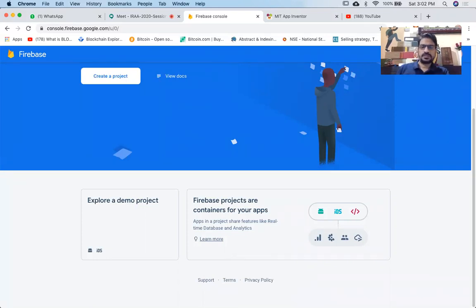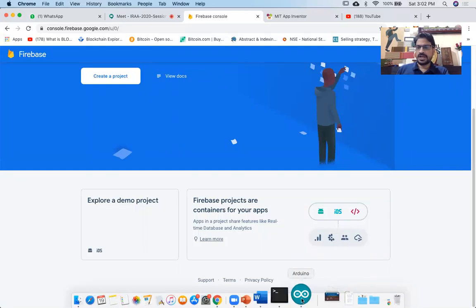So first of all, I'll show you the program. After that, we'll go to the Google Firebase, and we'll try to configure the cloud over there. And after that, we'll go to the MIT App Inventor, and we'll create an app for that. And after that, we'll see how it is functioning. So let's go to the program first.